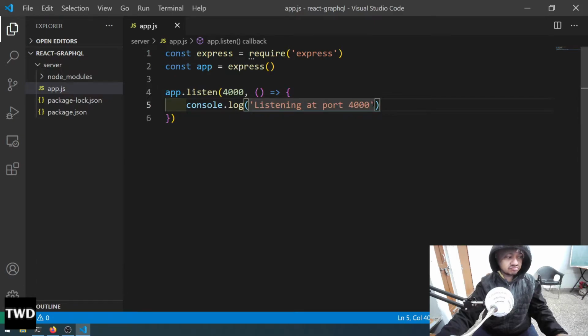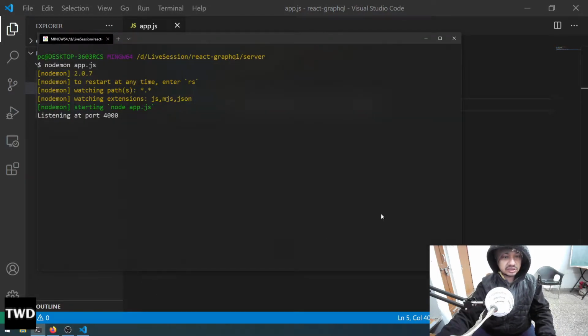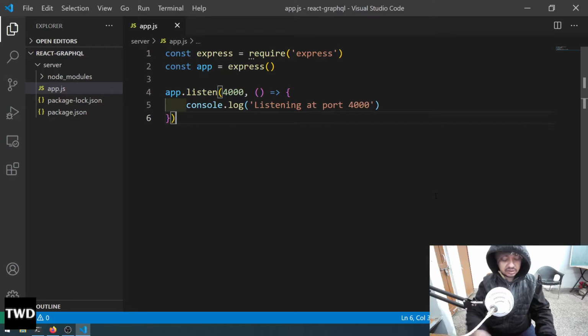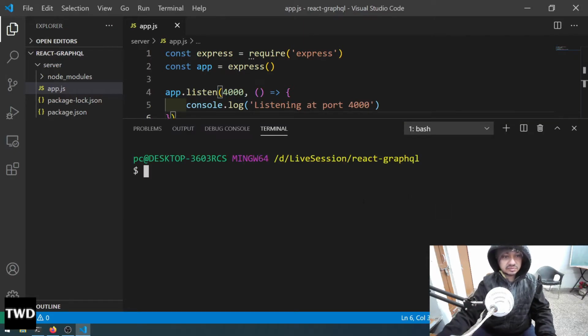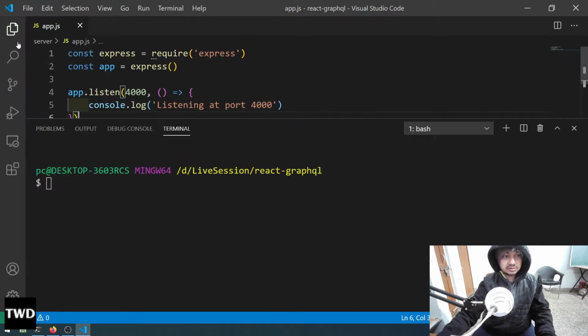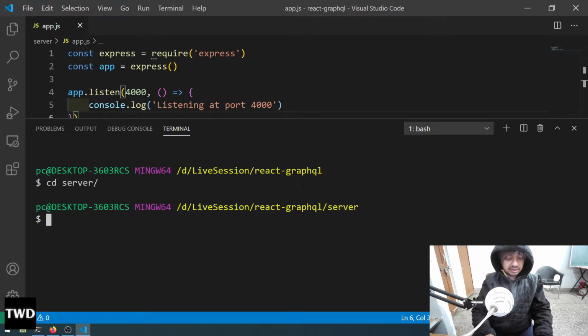So the next thing is we want to install some more things. For that, as I told you earlier, I don't want to disturb this, so I will open the integrated terminal with Control J or Command J, and let me install it here. I don't want to install it in the GraphQL folder. I want to go to the server, and then here I will install the dependencies for GraphQL.